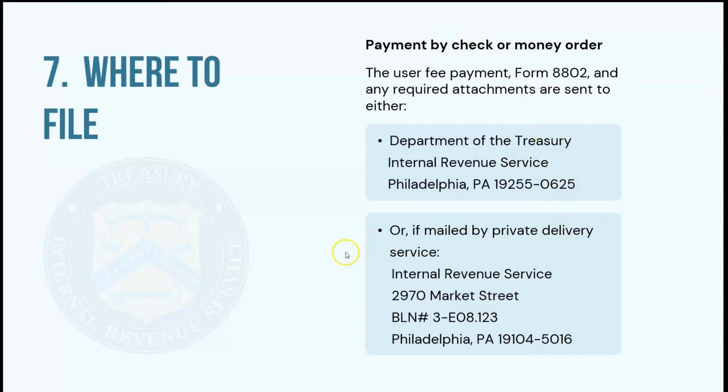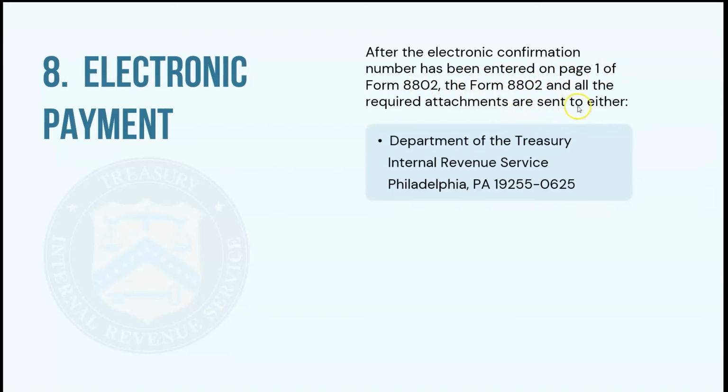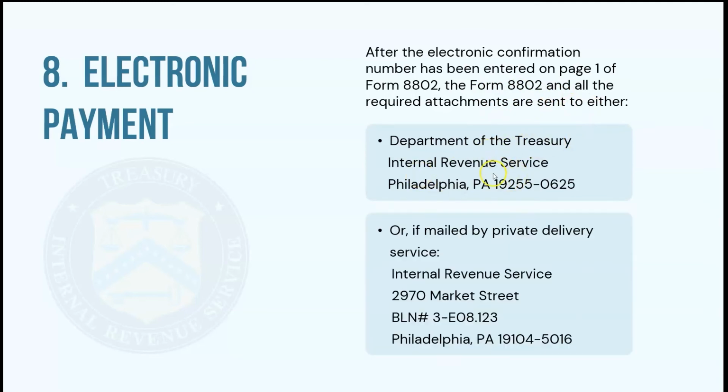Now, electronic payment. If you made electronic payment, you just enter the agency tracking ID on page 1 of the Form 8802. You don't have to attach any check because you've already paid online. And then you mail all the required forms to these addresses. It is the same as the address I showed you when you're sending by check or money order.